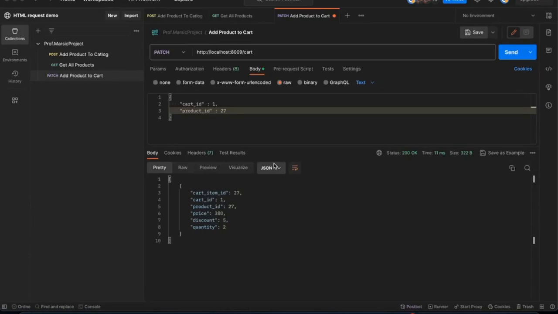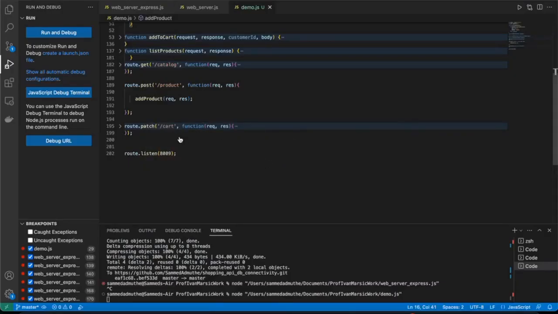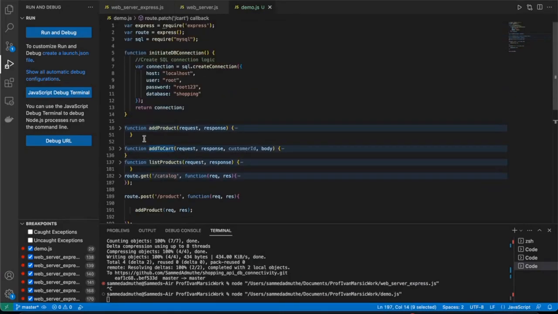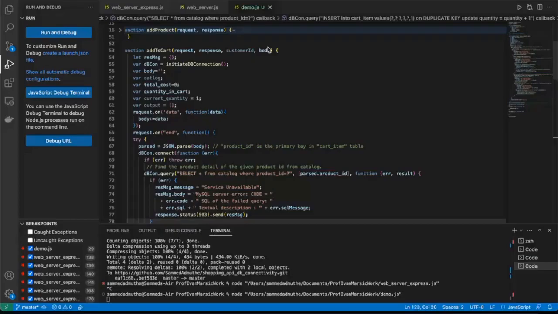Now let's look at the backend logic to see how such functionality can be implemented. Again, any request to 8009, which is a patch request, would be routed to the patch request handler, and subsequently the add to cart method would be called. Again, we will need a connection string to establish a connection with our database. So we will use the initiateDB connection method to get that connection string and connection object. Then we will be connecting to our database as we did before.